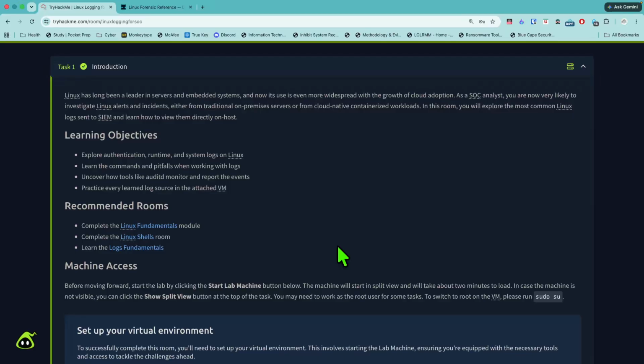Learning objectives are: explore authentication, runtime, and system logs on Linux, learn the commands and pitfalls when working with logs, uncover how tools like auditd monitor and report the events, and practice every learned log source in the attached VM.